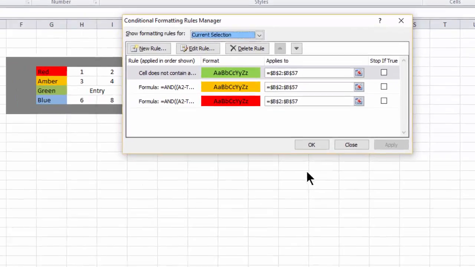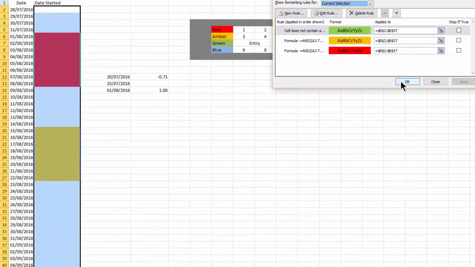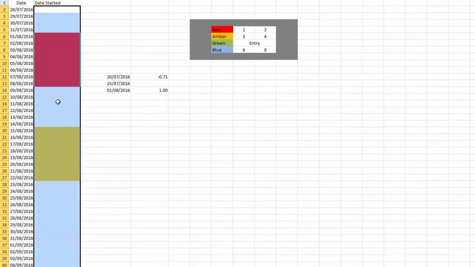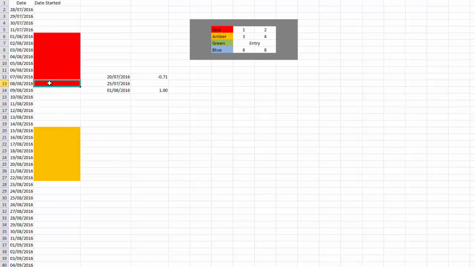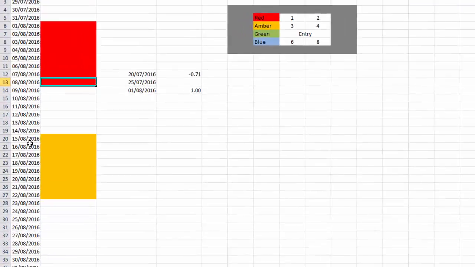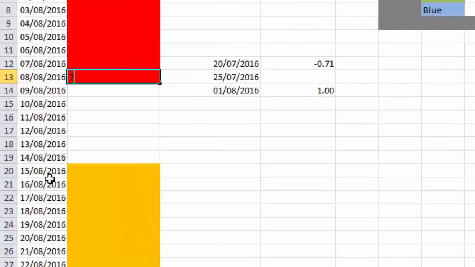We won't see any changes until we enter something over here. So let's click OK. Let's enter a date in here. Doesn't matter what the date is really. 7/8/16. Press enter and you can see that turns to green. If we take the date out, it'll turn back to red.